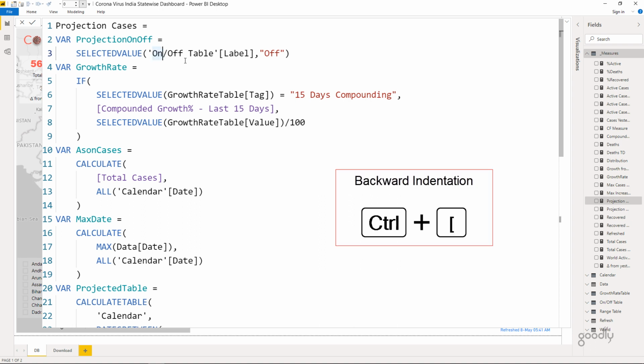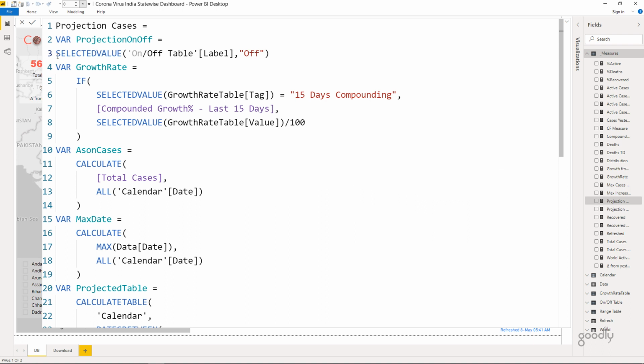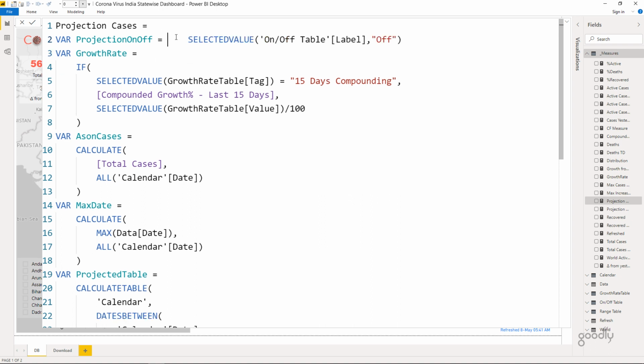And if you press Control start square bracket, it is going to backward indent the code. That means it's going to take it one step back. So Control closing square bracket is going to forward indent the code, right? And it works in the middle of the line as well. I'm just going to revert it back, come back right here.